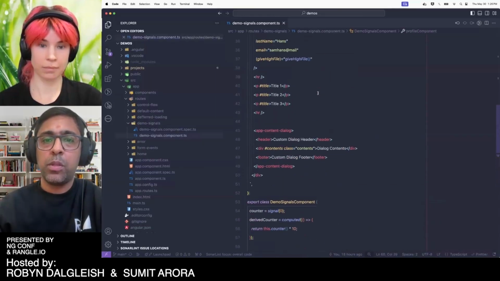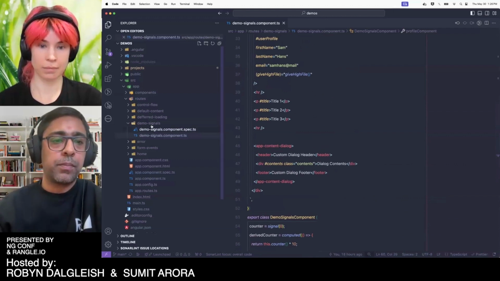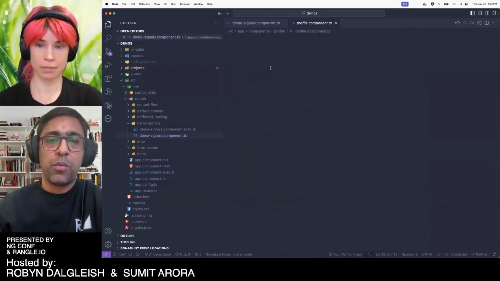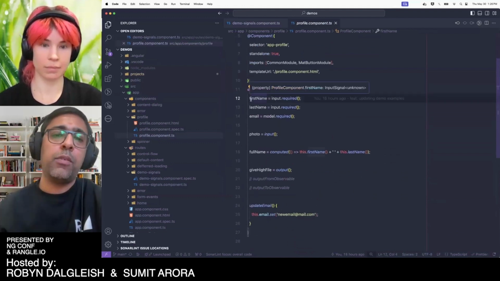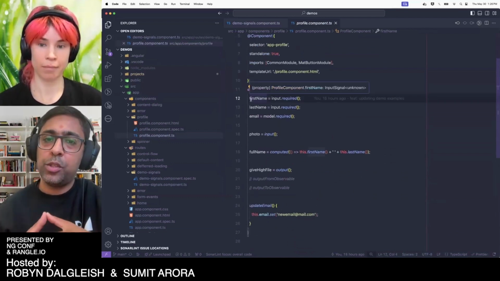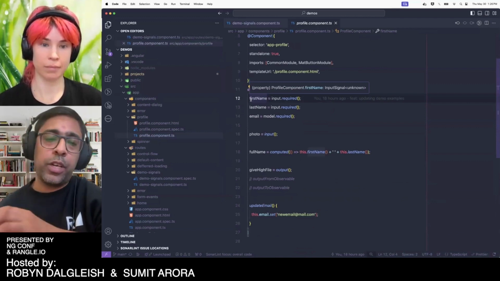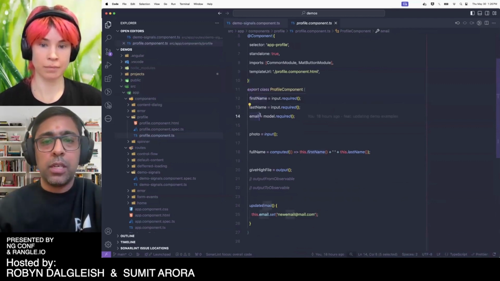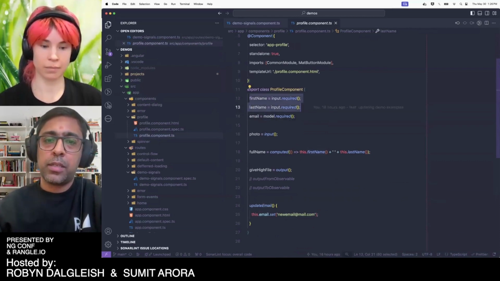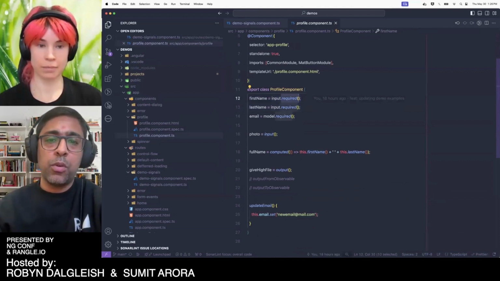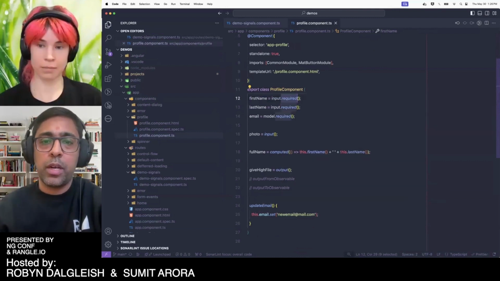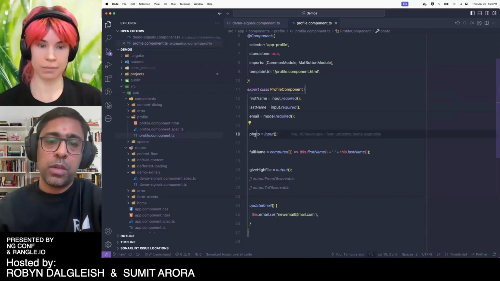For signal inputs, I've created this. I'll go into the app profile. Here, what I've done is, as I mentioned, you can use inputs as signals. So I created 3 inputs and then an email model signal. You are passing first name and last name. And also, what if you don't want an input to be required? You can just leave it like that. But if you want an input to be required, you can have the required property over here. For example, in photo, I'm saying, hey, this is an input, it's not required.